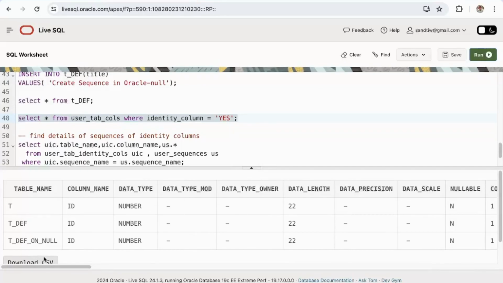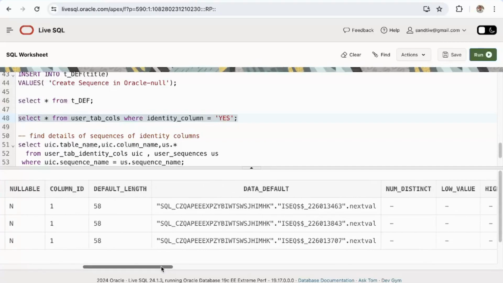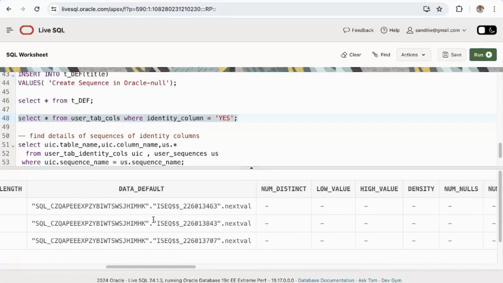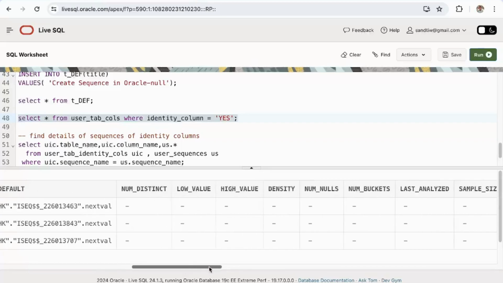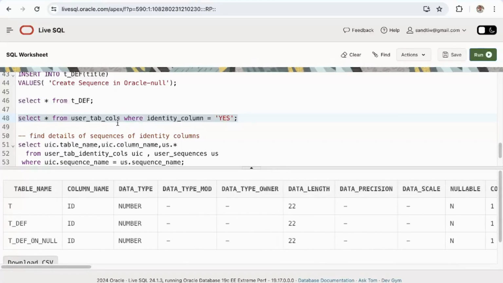Okay, as you can see, we have these three tables, and for us, all the three tables had this column ID as identity column. So behind the scenes, what Oracle does is it creates a sequence. Okay, and as you can see, data default, and then this is the schema name, and this is the sequence name, and then nextval. So this is how the user tab columns look.